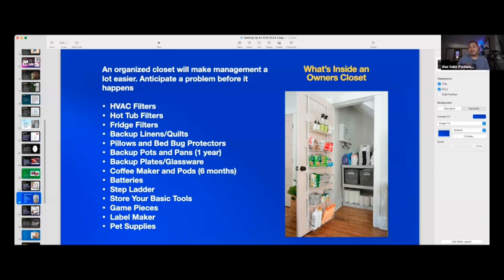Extra game pieces, like I have an air hockey table. The pucks for some reason always go missing. So just anticipate that you'll always lose stuff, and I always have some extra in the back. And then pet supplies, like the doggy bags, I have them back there.